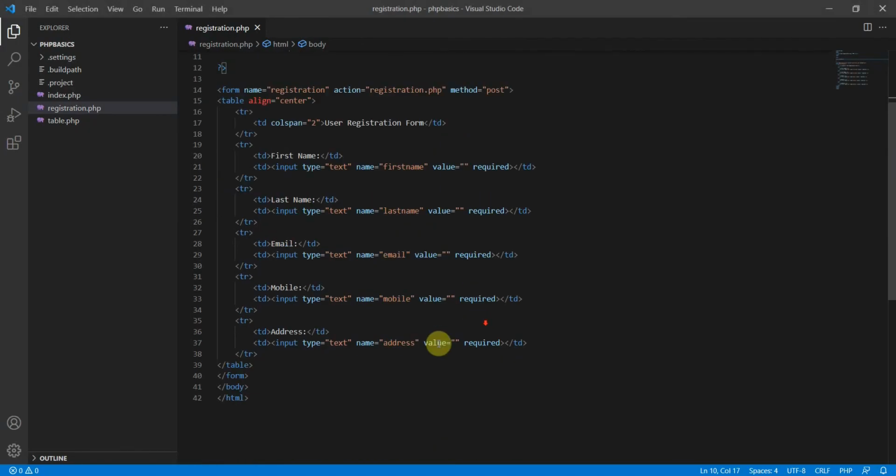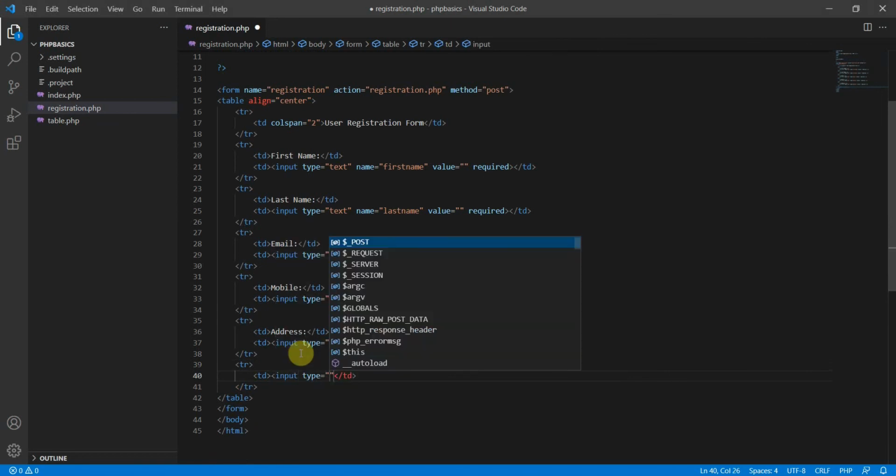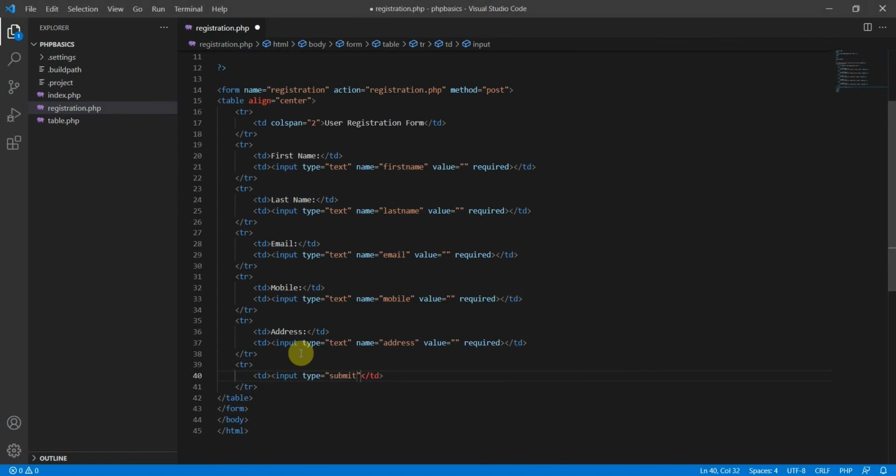So we should have a submit button here. For that, again a new td, now input type submit, value is equal to submit. Close it.